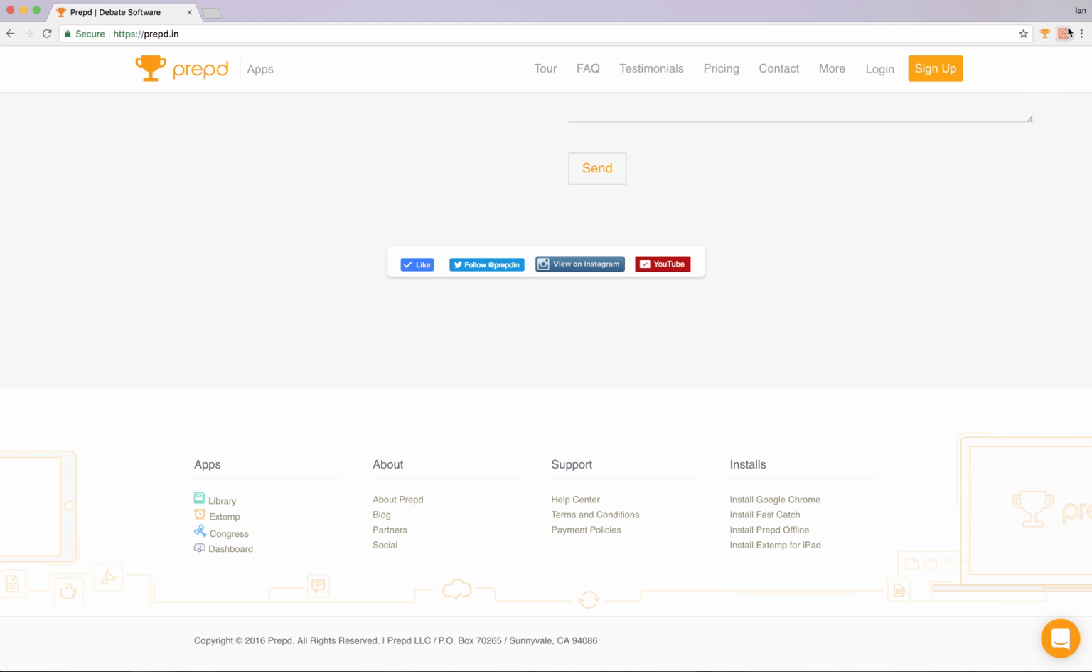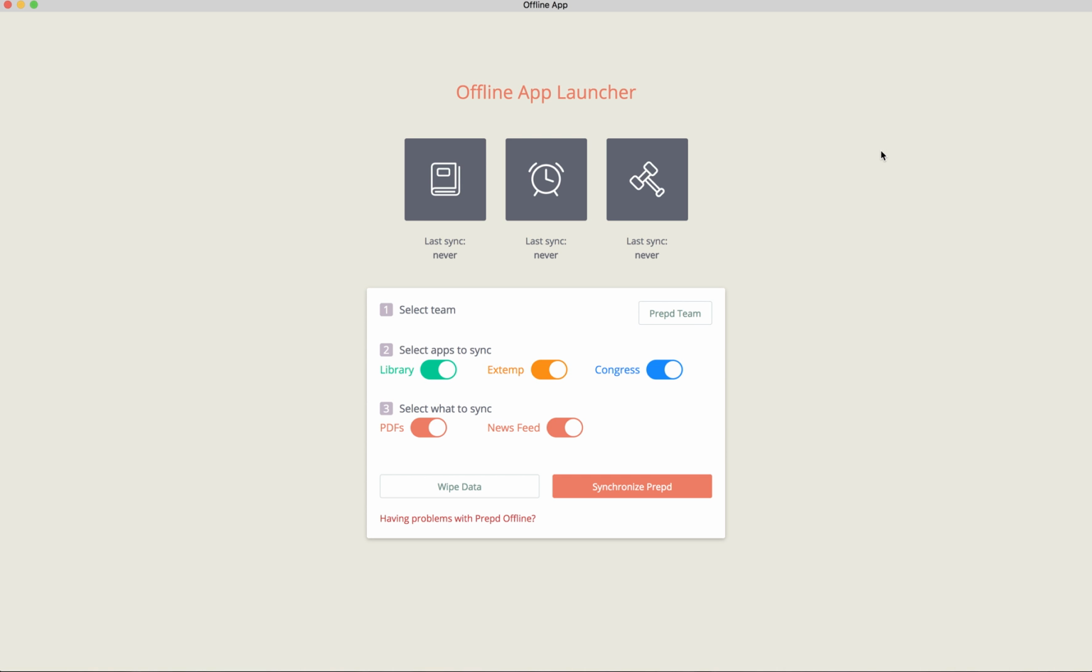We're online right now, so I'll go ahead and do that. So you just click on the icon, it's going to open up the launcher for Prepped Offline, and it'll prompt you to log in. In my case, I was already logged into Prepped, so it just logged me in automatically. But here, you've got the three different Prepped apps that can be synchronized offline: the library, Extemp, Congress. Because I uninstalled and reinstalled Prepped Offline just now, it doesn't have a history of previous synchronizations, but we'll do that right now.